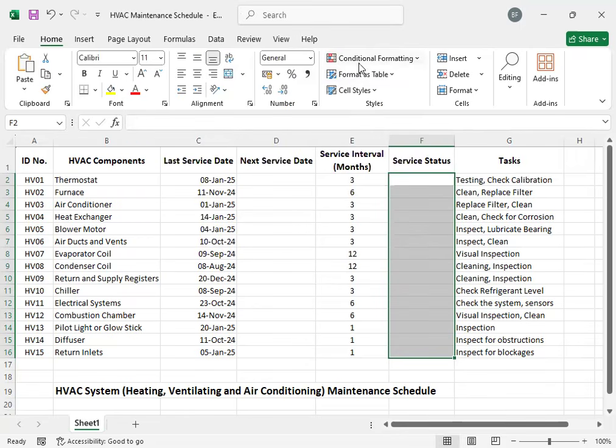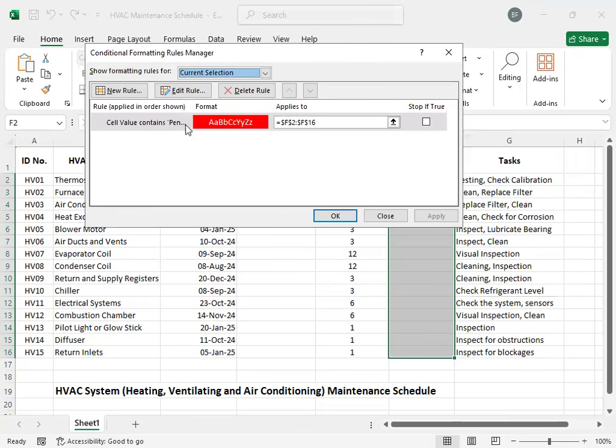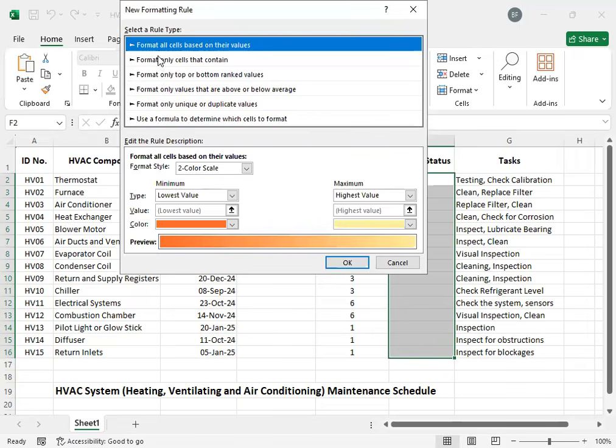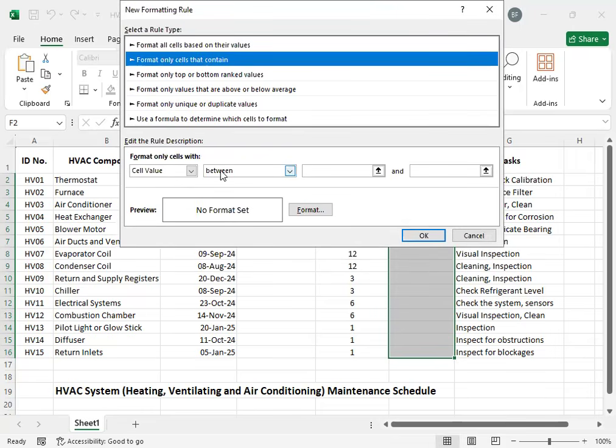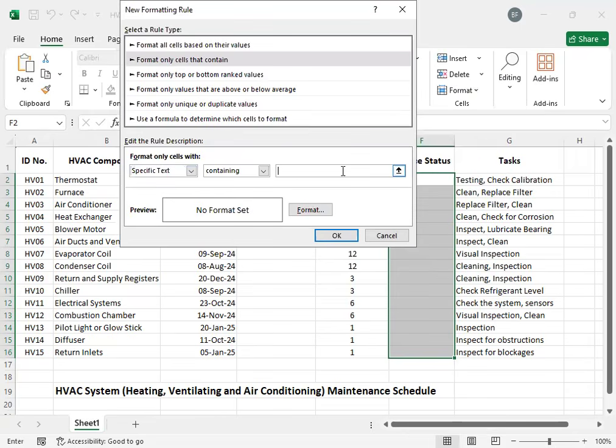Then I'm gonna do another rule. I'll just click manage rules, right? Then I'm gonna create a new rule, and this would again be format only cells that contain, and again specific text, and the text would be completed.